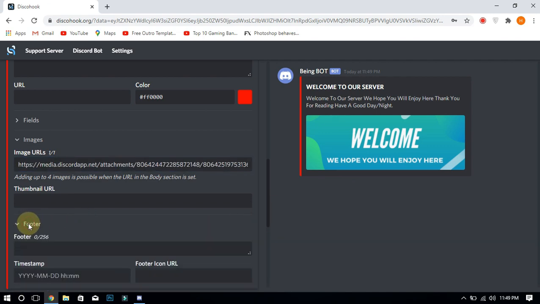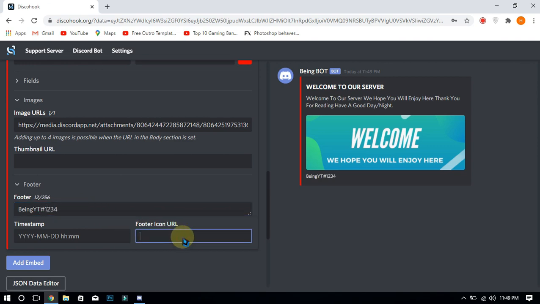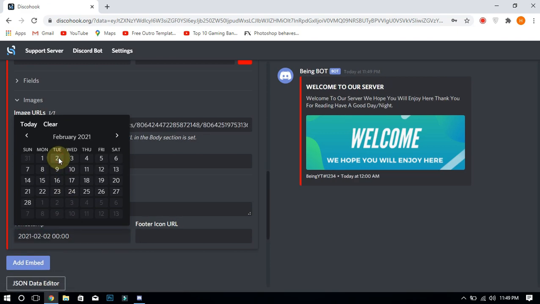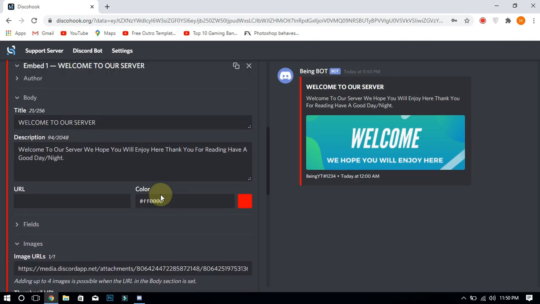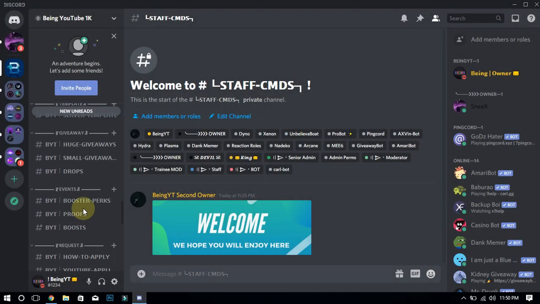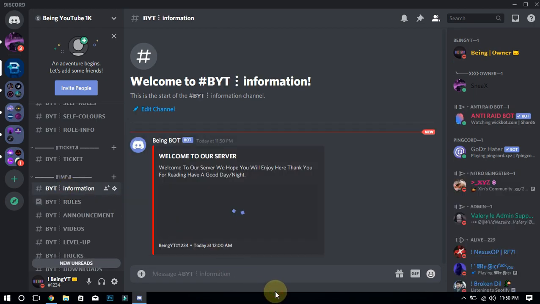Now the last thing is to enter the footer text. After completing everything, scroll up and click on the Send button. Now check that channel to see if it's working or not. You can see guys it's working.